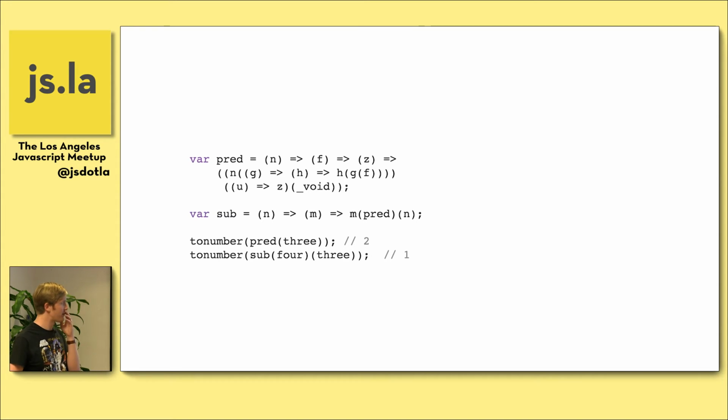And so this is sort of complicated. I didn't actually derive this. I took this from Matt Might's blog. He's a professor at University of Utah, very smart guy. But basically, this will take a number and return the function that represents the number before it. And then when you want to subtract, you basically just have this predecessor function, and you pass it to m, and then pass that to n. So the predecessor of 3 is 2, and then if you subtract 3 from 4, that's 1. Not surprising, but you're following along.